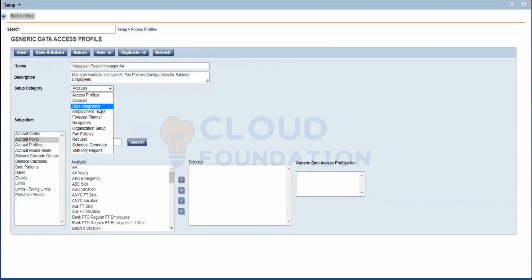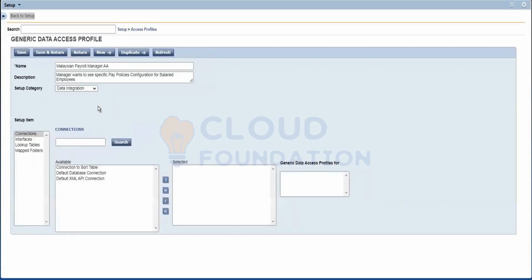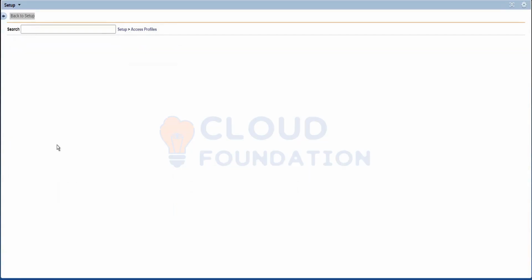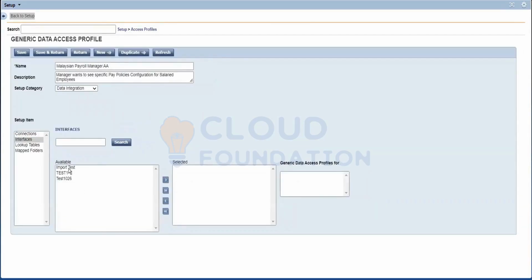Again, integrations will be there. N number of integrations will be there. What integration should be visible to him? That we can choose. So these are the interfaces. Out of this, what interface should be visible to the manager? So he can click here and run it on his need. These are all important integrations which we should give access to.